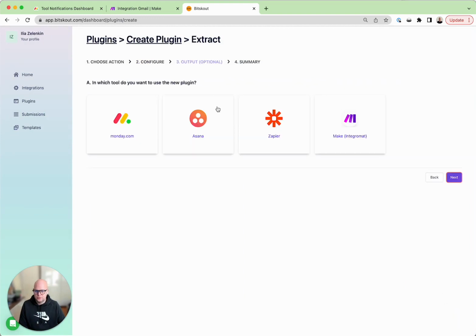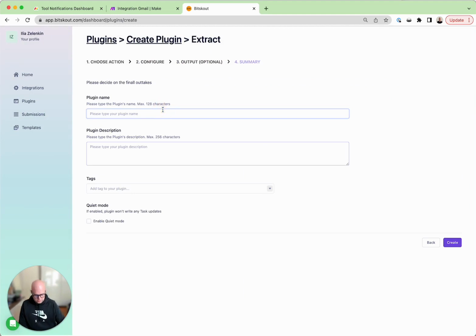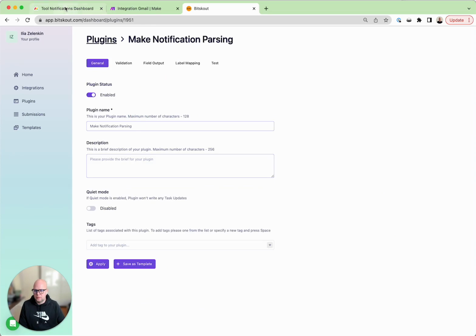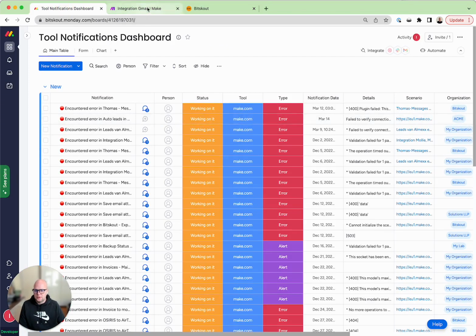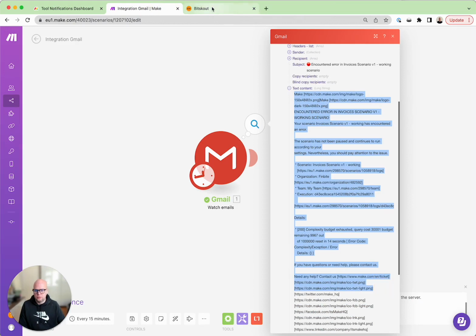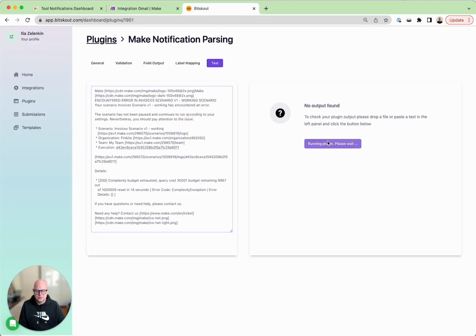Okay, so let's create an example. We'll use it in Make, and it's called Make notification parsing. All right, so now we have our plugin. Okay, let's test it. I will put the same text, but you can test it with a different text.